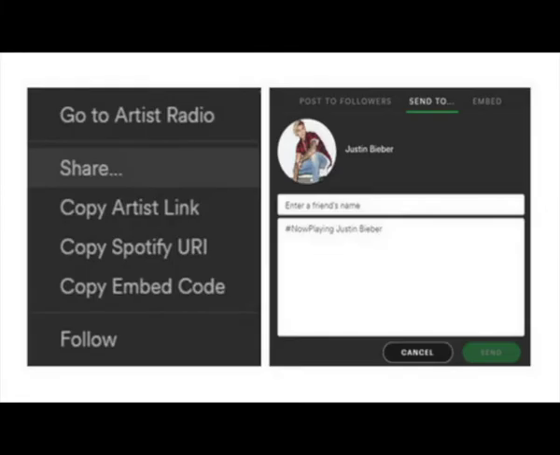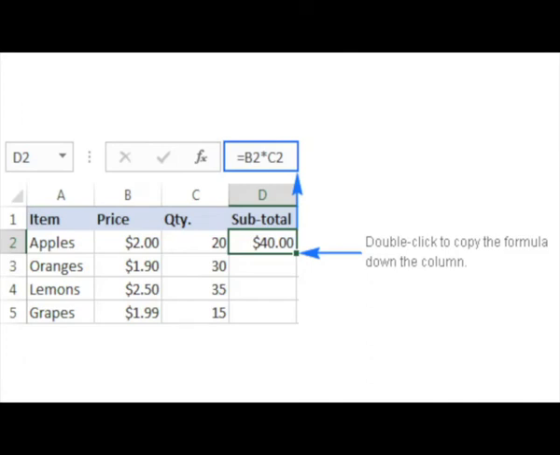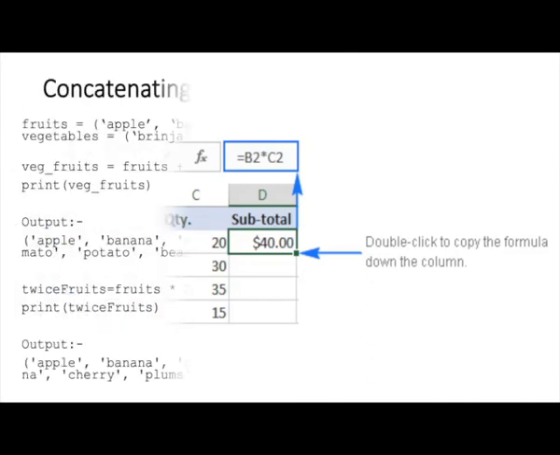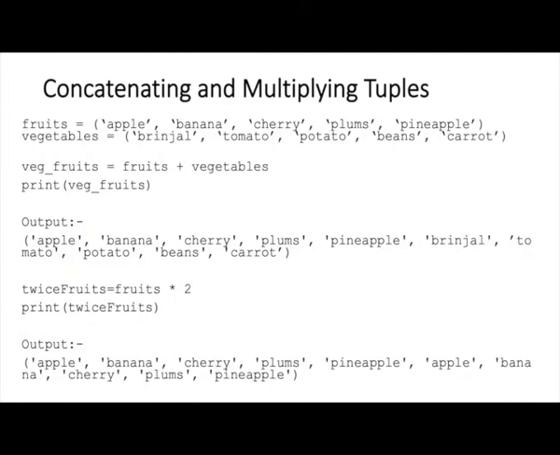Perhaps you need to make copies of all the files you need in a directory onto a server or share a playlist with your friends. In these cases, you would need to multiply collections of data. Assuming you have 2 tuples, vegetables and fruits, what we created before, let us watch the figure. So, here I am going to demonstrate some examples for concatenation and multiplication of tuples.